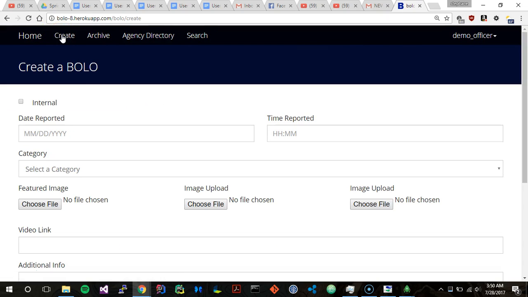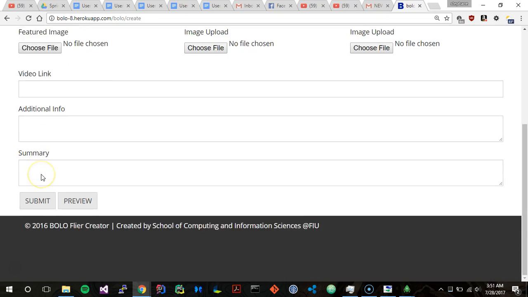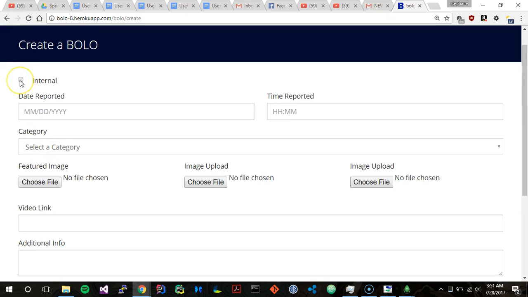Next, we're going to go to the Create tab. Here is where BOLOs can be created. Up here we have internal. What internal means is all BOLOs created here can only be viewed from within your agency and by the root system. So you would create an internal BOLO when you desire to have a BOLO report that you would not want broadcast to other agencies or departments, to stay locally within your own department.